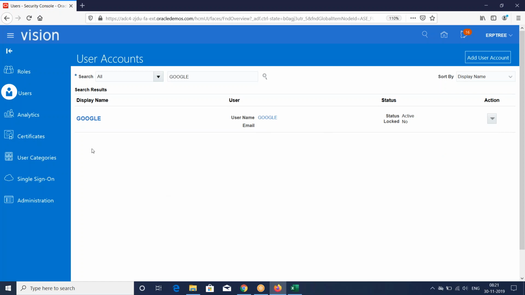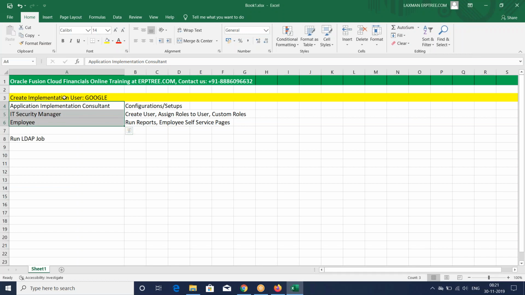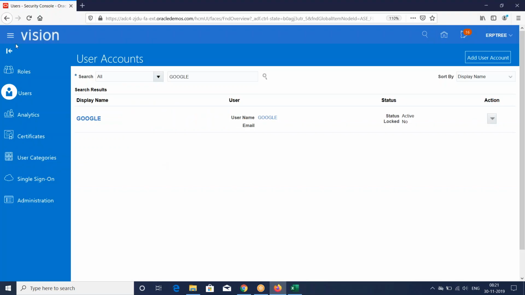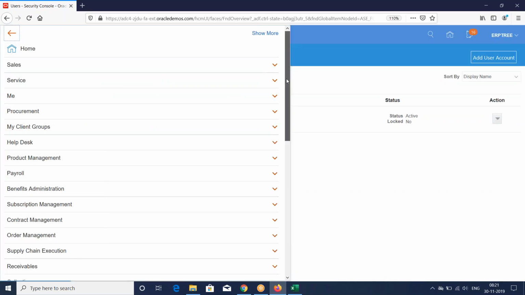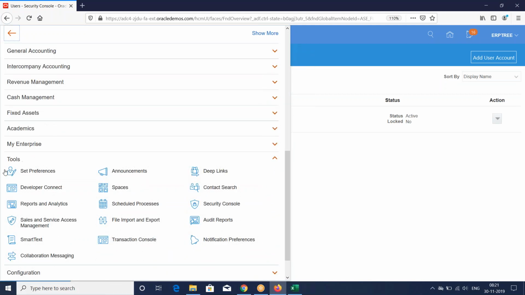Okay, fine, done. Now we created a user and assigned these roles. These roles need to be synchronized with this user in the Lightweight Directory Access Protocol directory services. For that reason, we have to run the LDAP job. To run the LDAP job, click on this bar icon, which will open the Navigator. Within the Navigator, go to the Tools section. Click on the task called Scheduled Processes.